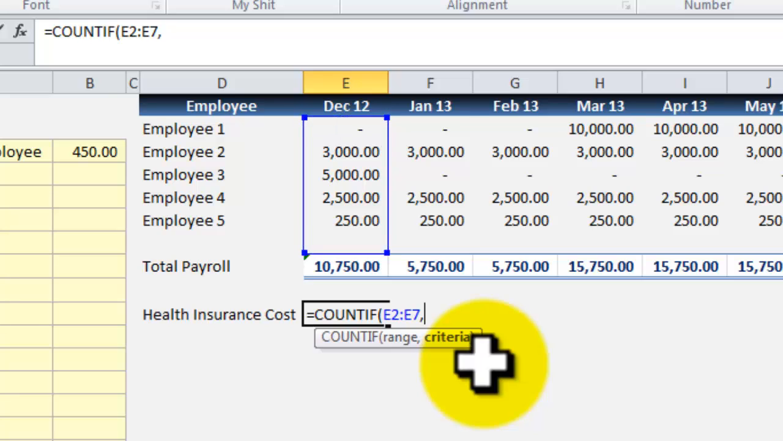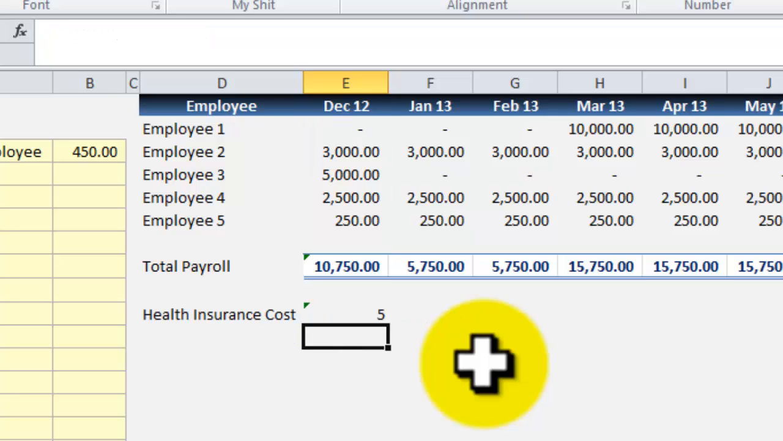Now what's the criteria? The criteria is that it does not equal 0. And the way that works, the syntax, I can't really necessarily tell you why, but I have to put it in quotes and say does not equal, this is the symbol for does not equal 0, and close the quotes. And then I can close the range. And when I hit enter, it will give me a count of 5.